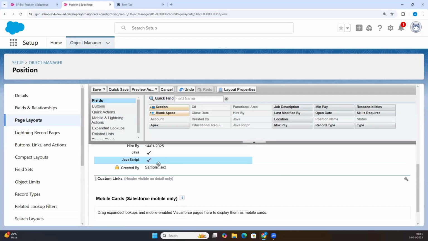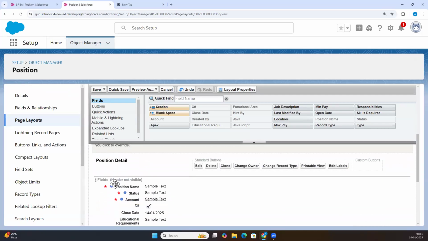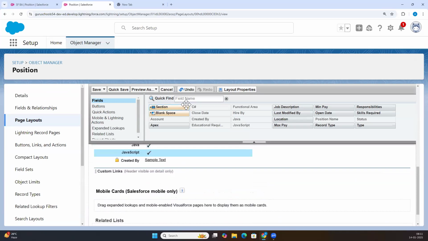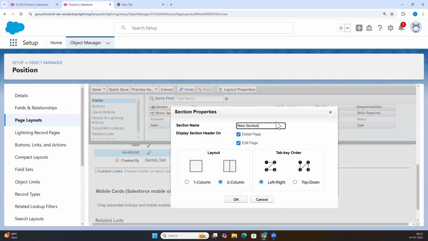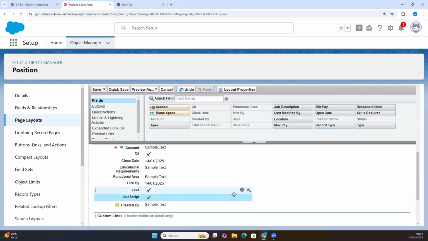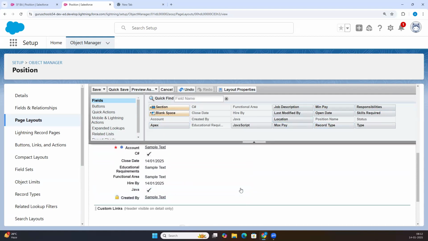page layout. For that, I'm first going to add the section. So first is position detail. Okay, second I'm going to add it here. This is the first option called section, which is used to create a new section. I'm going to give it a name. So understand how I'm adding these fields or sections over here. In this particular panel you will see that fields are added. Let me remove this field.